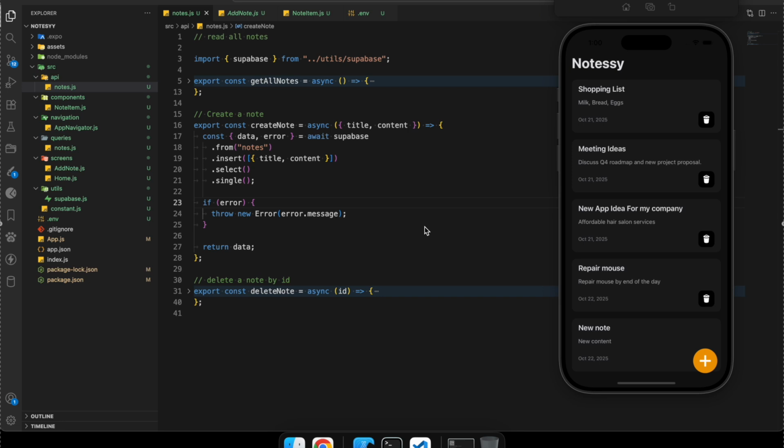In this video we are going to build a full stack React Native application using Expo, Supabase and TanStack Query for fetching the data. Okay, so we are going to implement the three-layer architecture where we have a UI layer, and then we have a business logic layer, and then we have a data access layer.